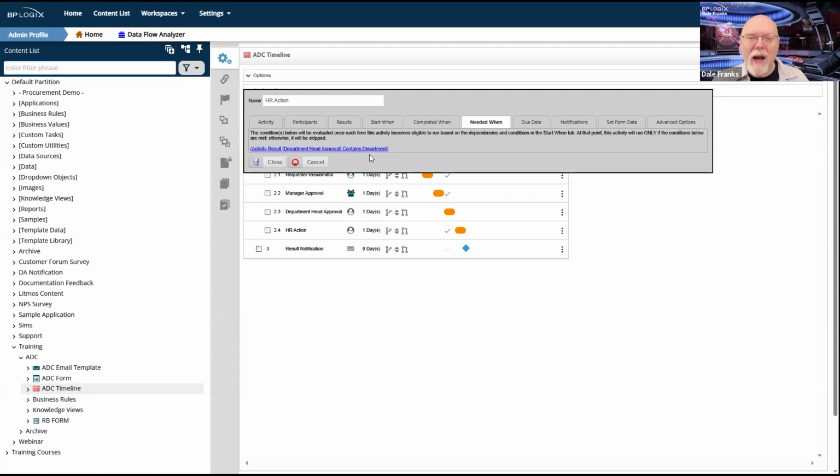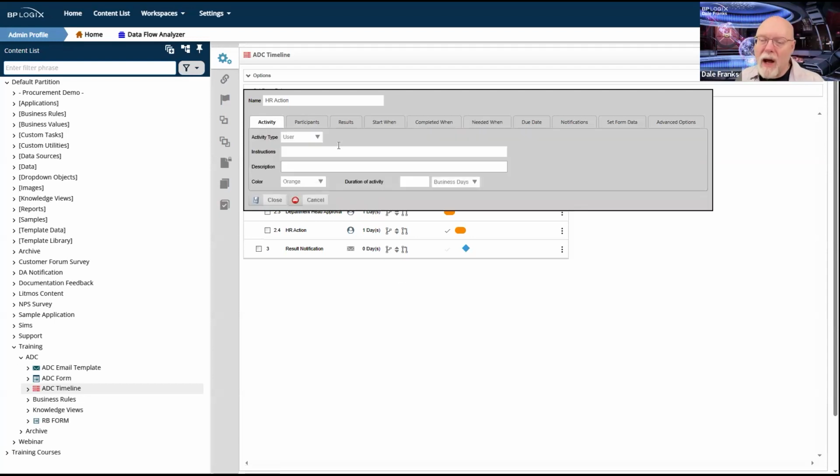The only thing I really have to check, because of all the other conditions that are applied on that particular result button, is whether the result contains department. So I'm pretty happy with that. Not happy with some other things.